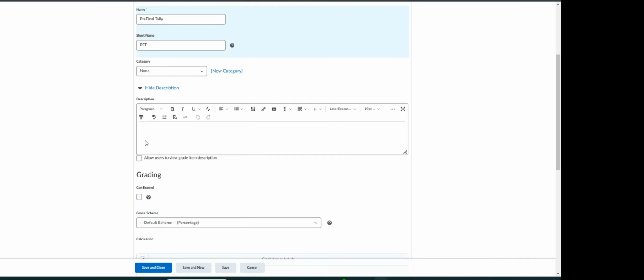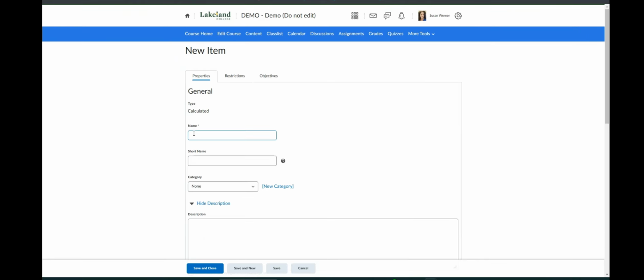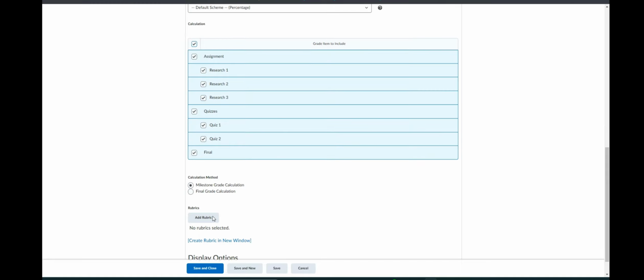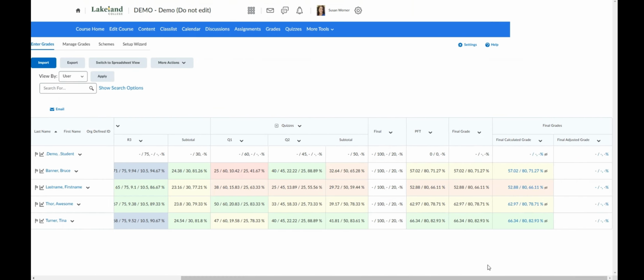If you have any items that exceed the 100%, you have to select Can Exceed as well. Next, I will also create a final calculated item. Here is my pre-final and my final grade calculations. Let's now see what a student would see.